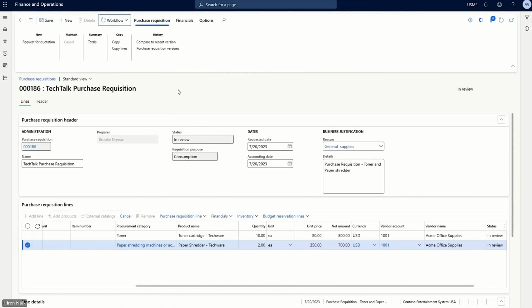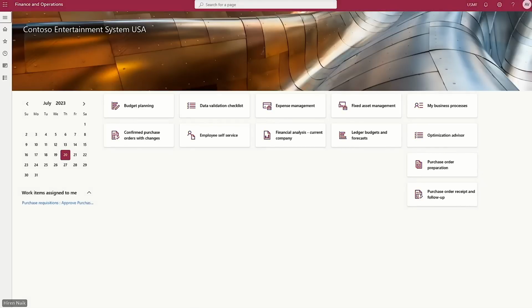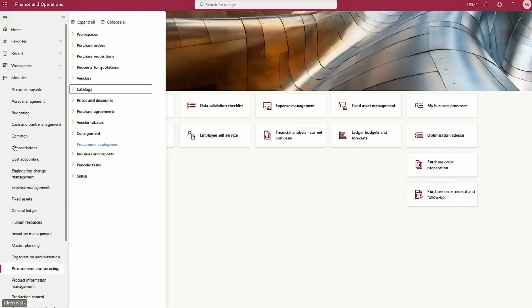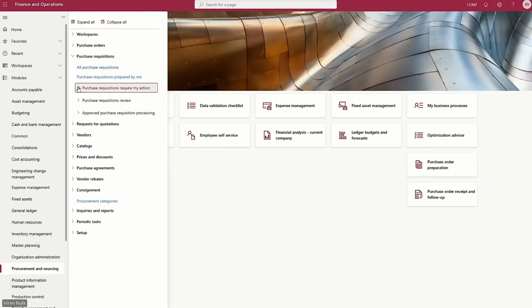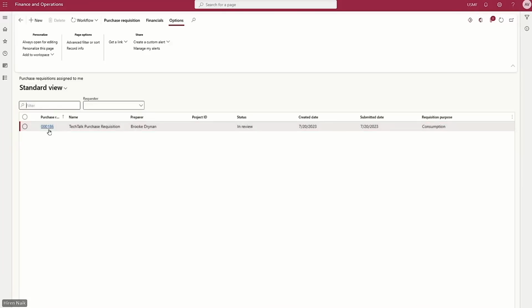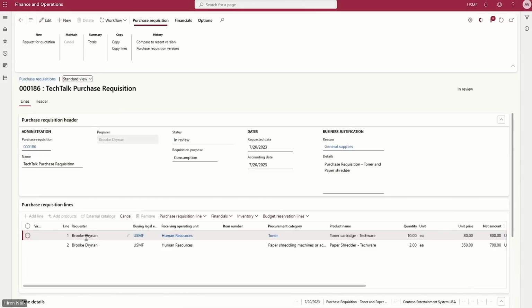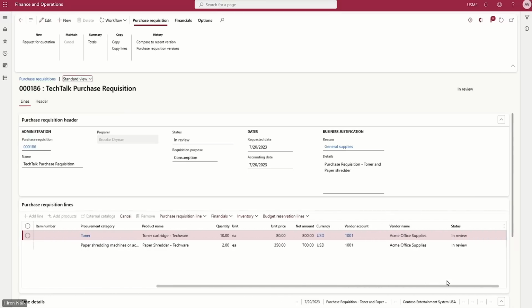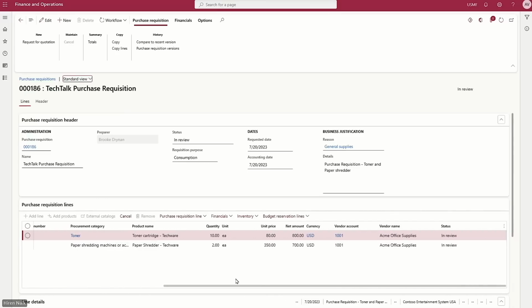Now I'm logging in as the requisition manager. So I'll go into procurement again, purchase requisition assigned to me. And I can see the same purchase requisition. When I go to the detail, I can look, it's for Brooke. I can check the price and all the information I filled in. I feel comfortable approving this one.